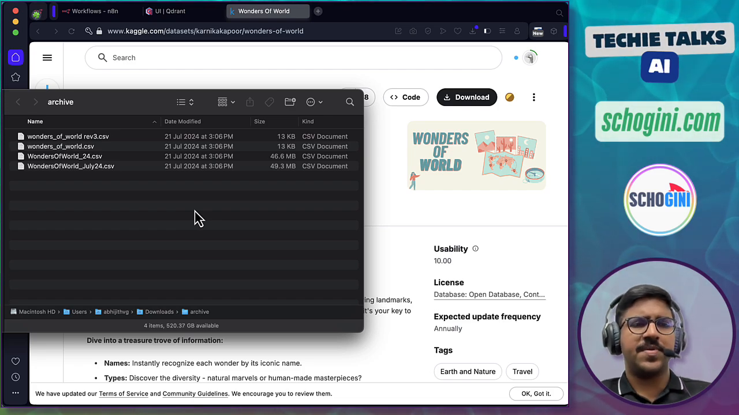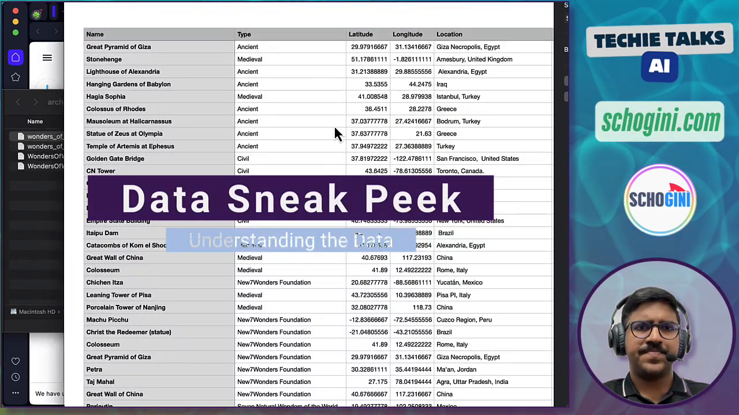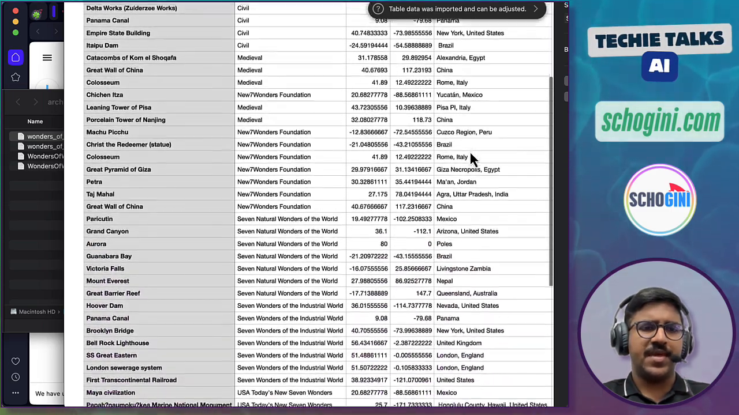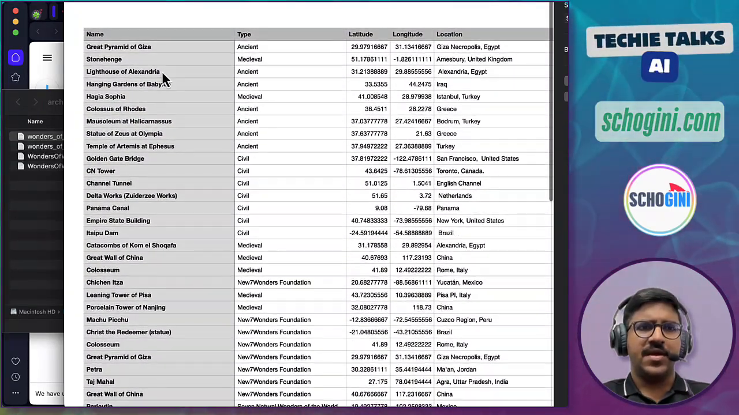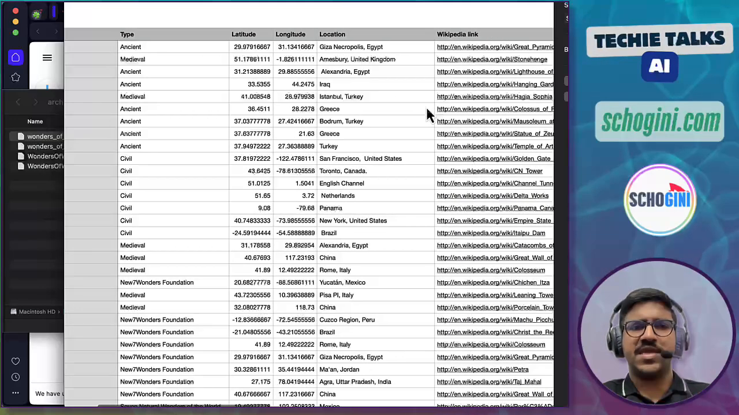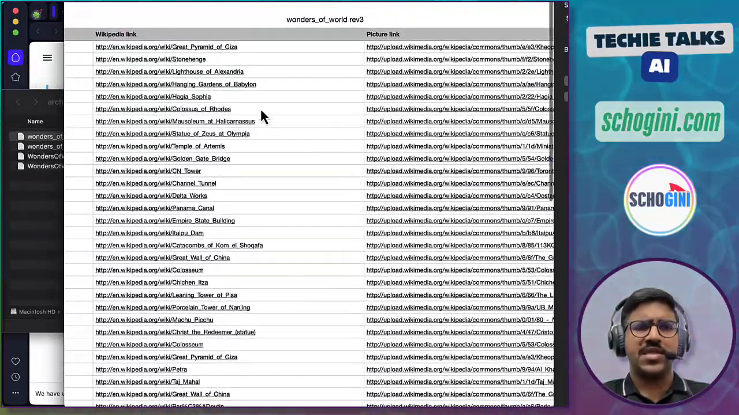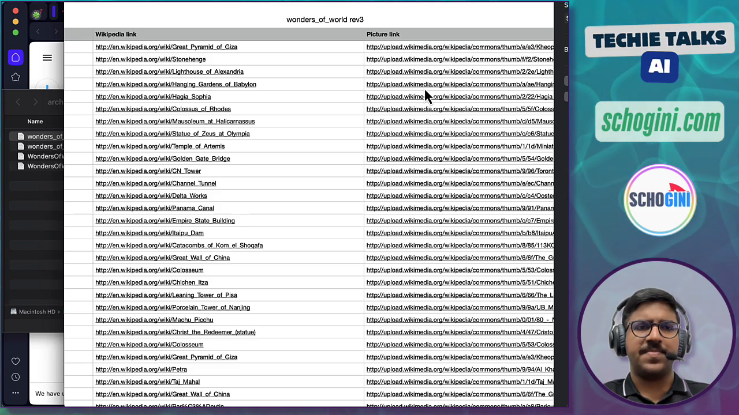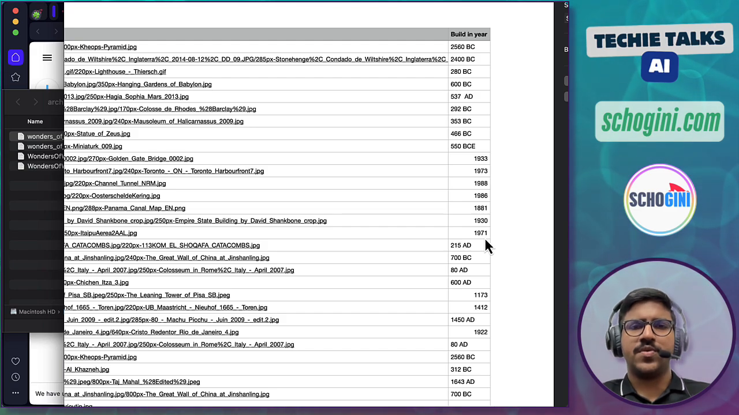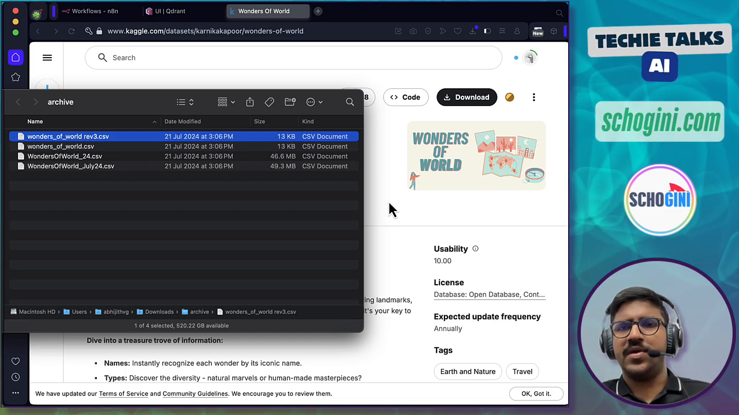There are multiple dataset CSV files, so I will be using this particular CSV file. It is a very short dataset, but for our demo purpose this will be sufficient. This contains names of different wonders of the world, the type of the wonder. Then we will see the latitude and longitude along with the location. We also see the Wikipedia and the picture link for that particular world wonder. And we'll also see the year in which it was built. So let's make use of this one. This is the one that we will be using.